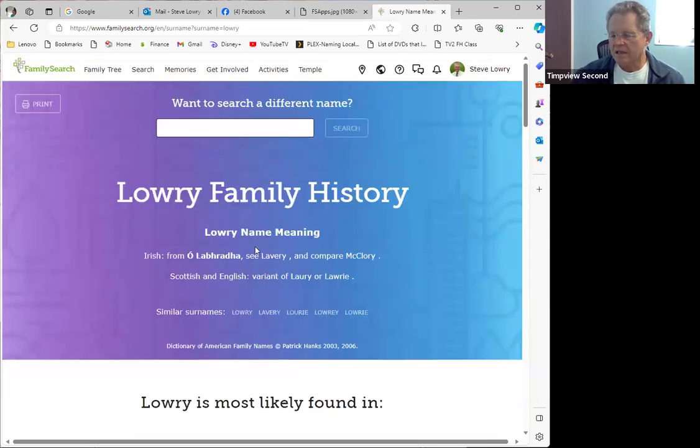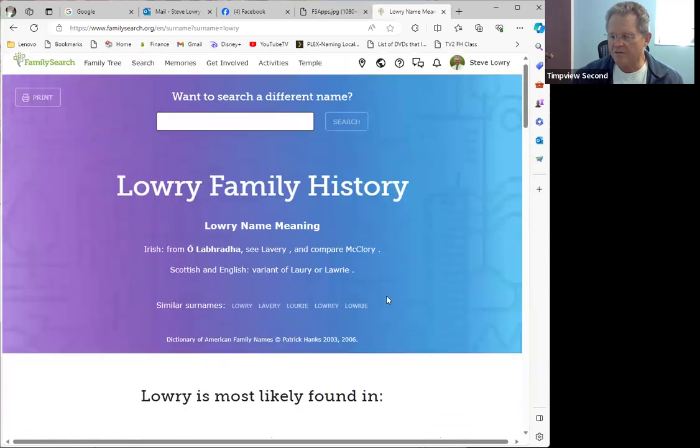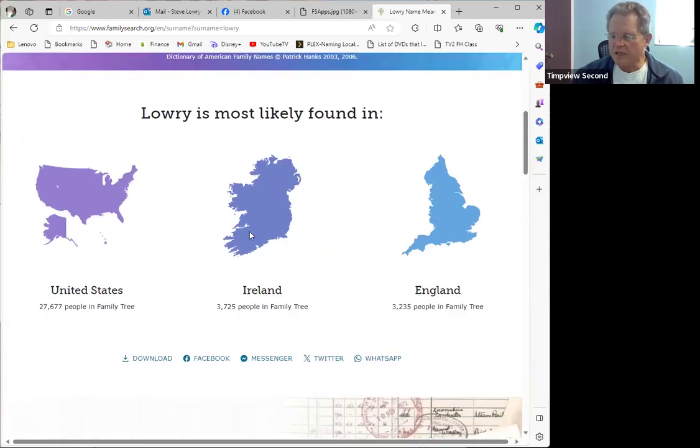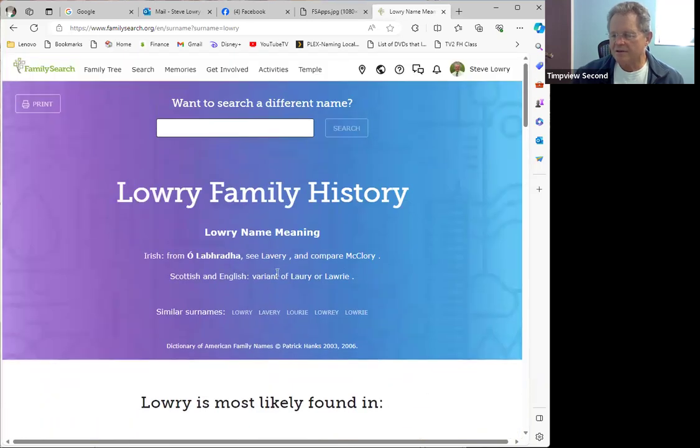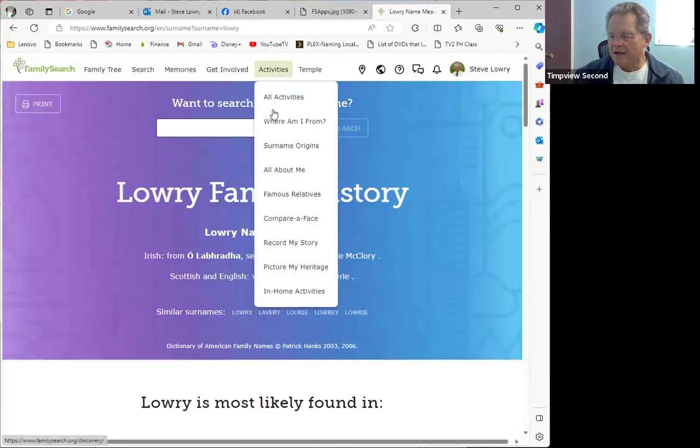And so they'll tell you this came from Irish and Scottish and English variants of Lowry, similar surnames down here, and so on. So it's usually found in the US, Ireland, or England. So just a little bit of fun on that.